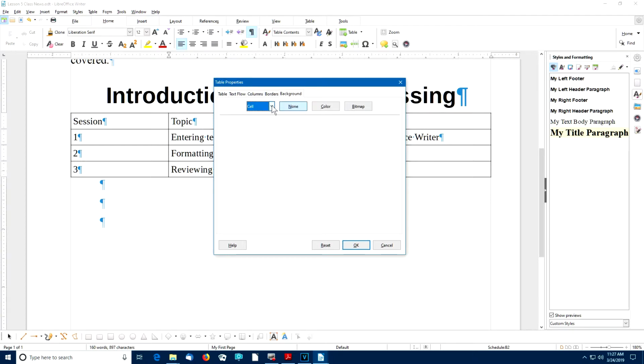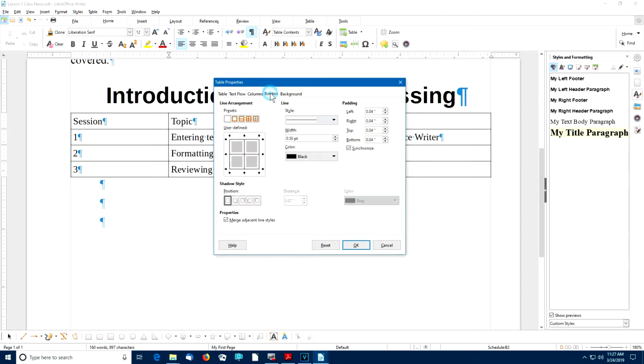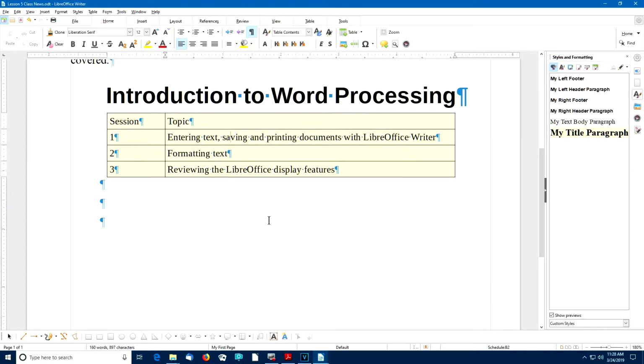I'll select the Background tab, and I'll select Table, and I'll set the color to be light yellow. And then I'll select the Borders tab, and in the Borders tab I have a number of options for setting borders in tables. I can set the outer border and all inner lines, and I think I'll do that. And then I'll say OK, see what the result is. And there it is.